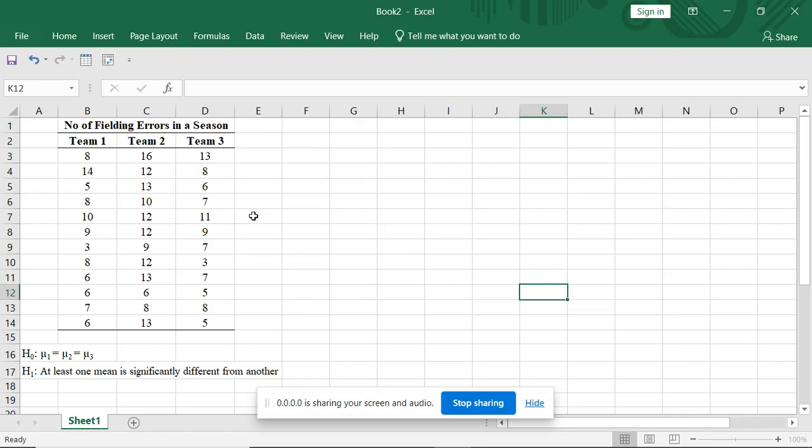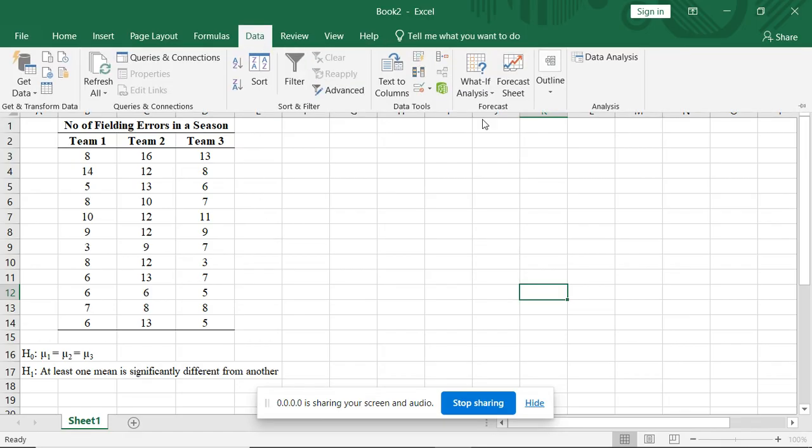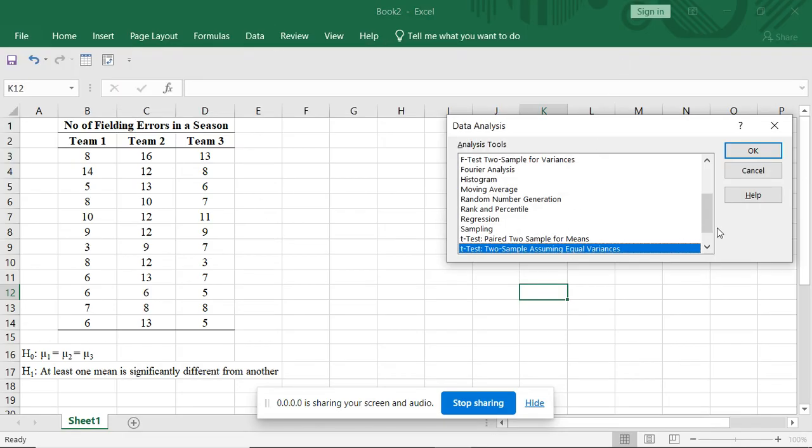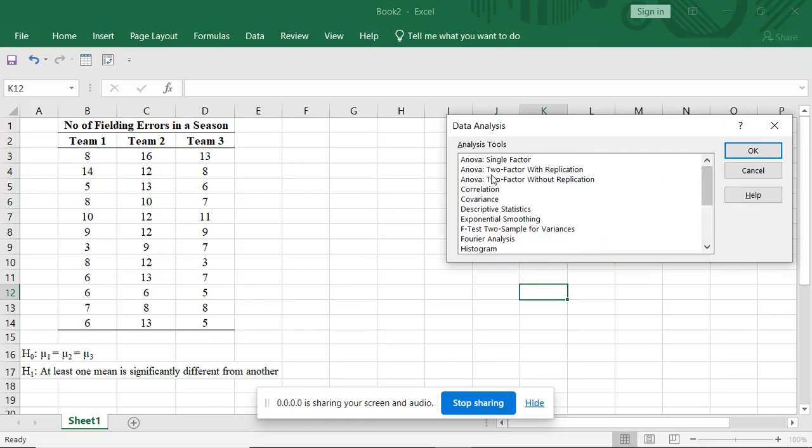To conduct ANOVA test, click Data, Data Analysis, scroll up here, select ANOVA single factor because we only have one response variable, which is number of fielding errors. Click OK.